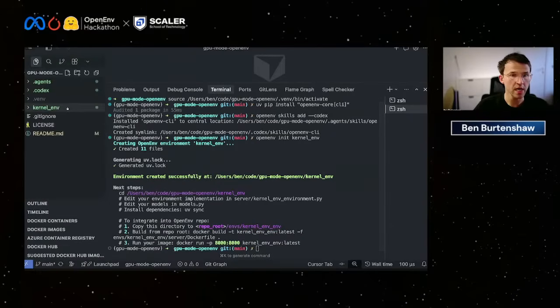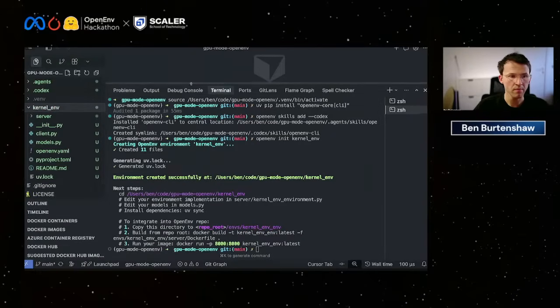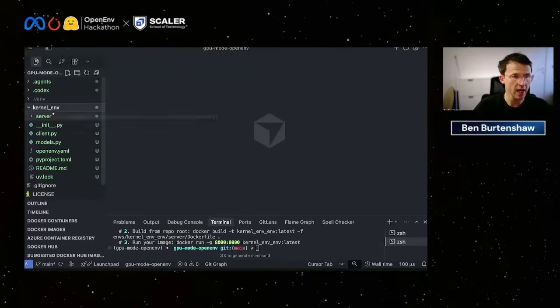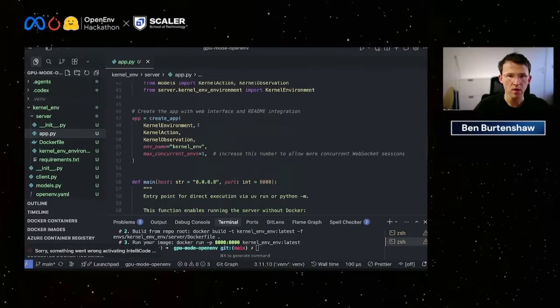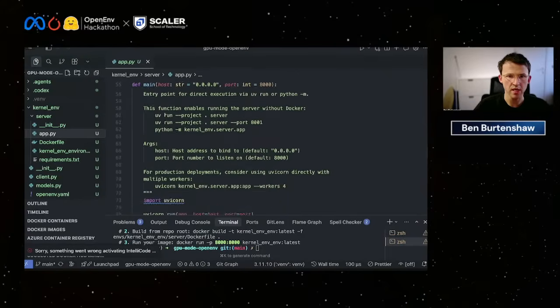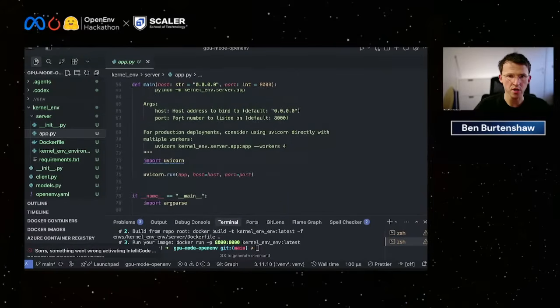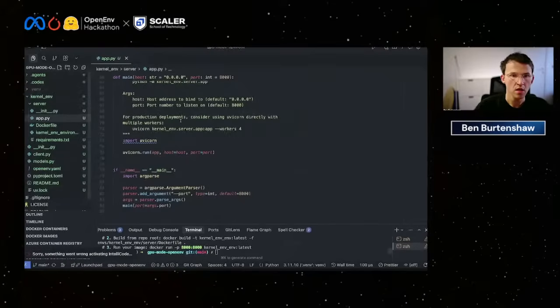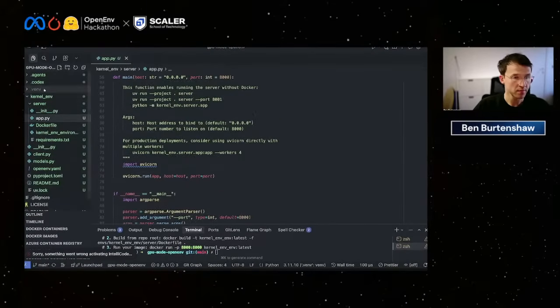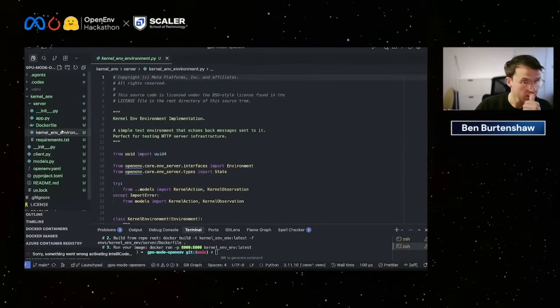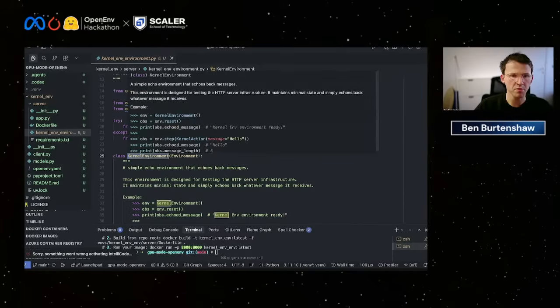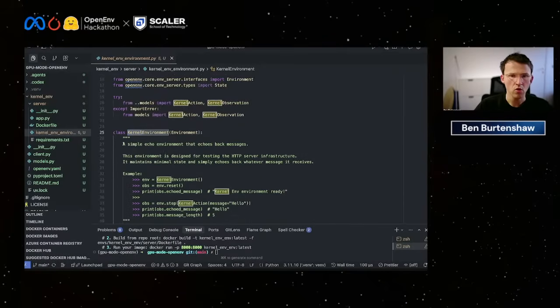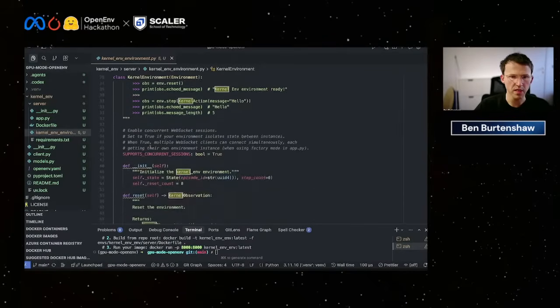I can take a look in that directory, and you'll see that I get a server with an application file in it, manages the imports for me, sets up just a function that runs a Uvicorn server. Inside this file, it will then create my environment. And it's used a template and dropped my name into it, right? So all the way through, you'll see all of this pre-set up.